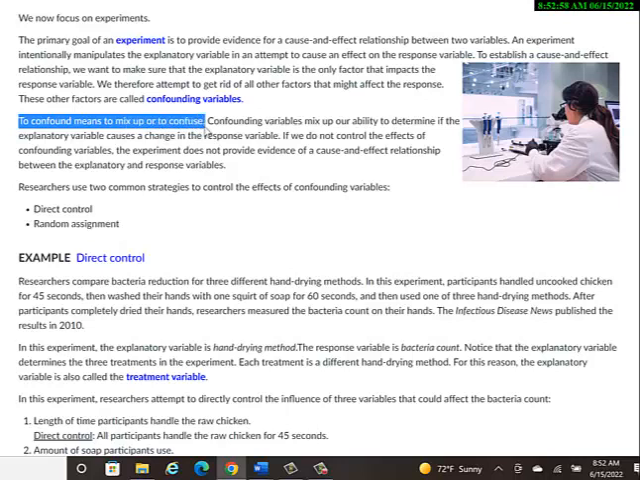So here it talks about the word confound in general. To confound means to mix up or confuse. So confounding variables mix up our ability to determine if the explanatory variable causes a change in the response variable. If you don't control the effects of the confounding variables, then you can't really prove a cause and effect relationship between the explanatory variable and the response variable that you're interested in.